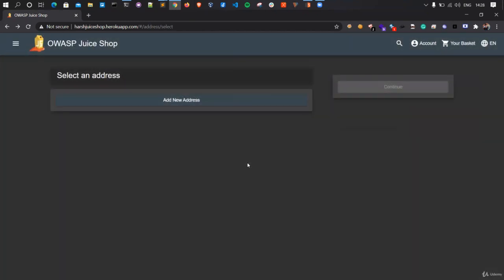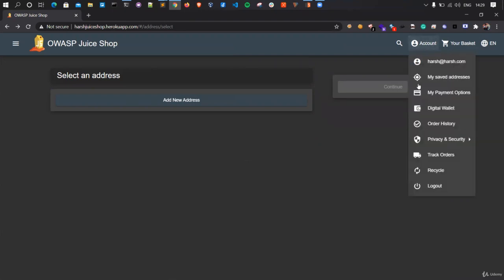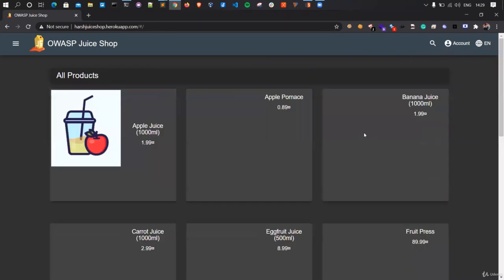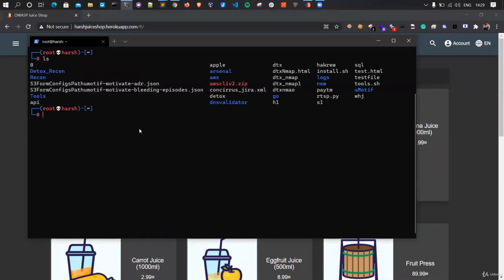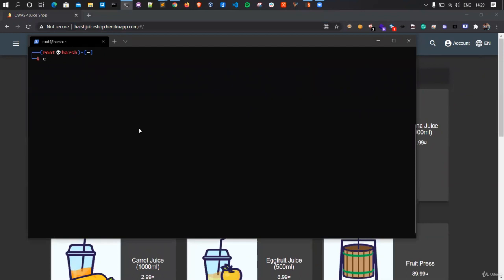So if you assume an attacker's mindset, there are a lot of things we can do here. So I just quickly navigated the application. Now let me just quickly take this URL, and I will go to where my tools are installed, and I will then go to the tools directory.